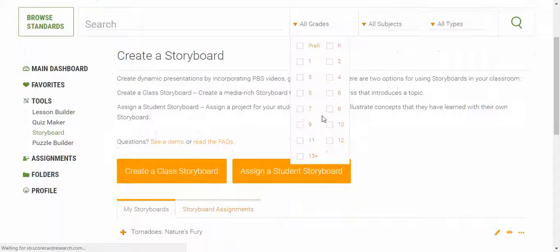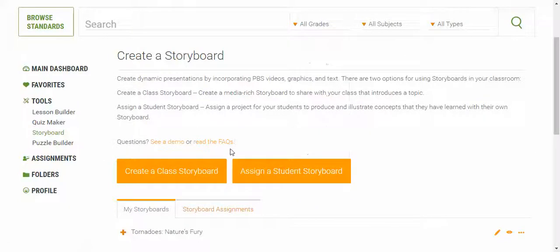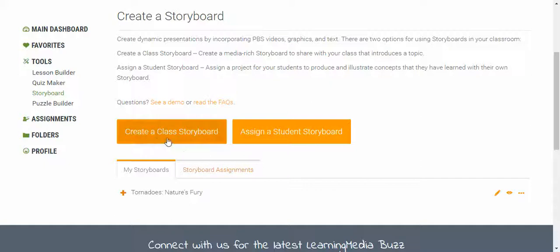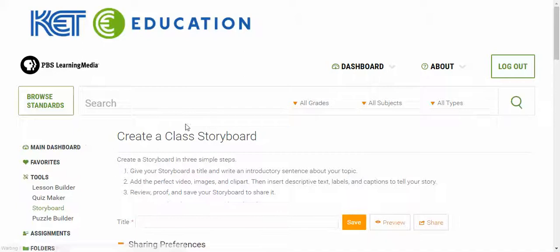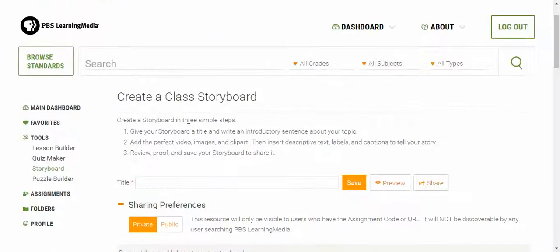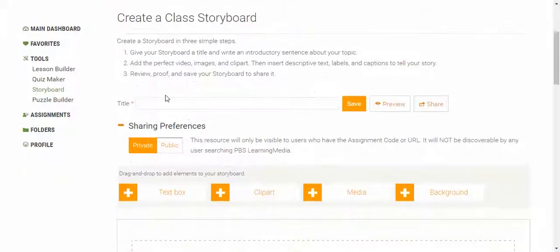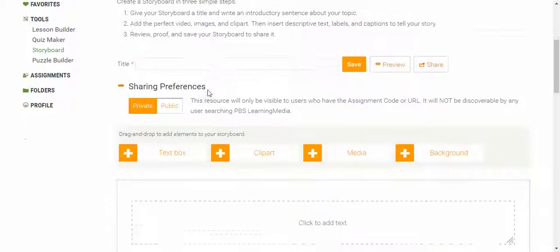Here you are given the option to create a class storyboard or assign a student storyboard. For this demonstration, we're going to create a class storyboard. Choose that. Once you've clicked on Create a Class Storyboard, a new page will pop up that gives you 3 easy steps to doing this. We're going to go through these together.